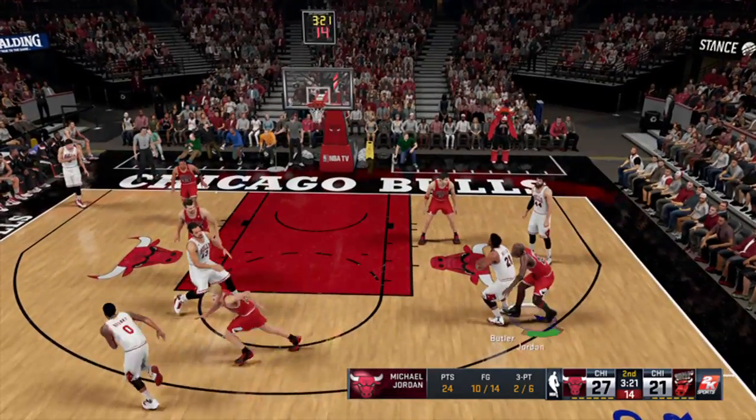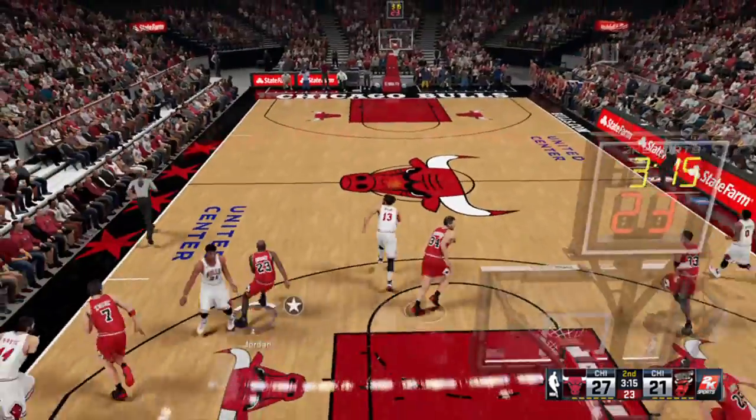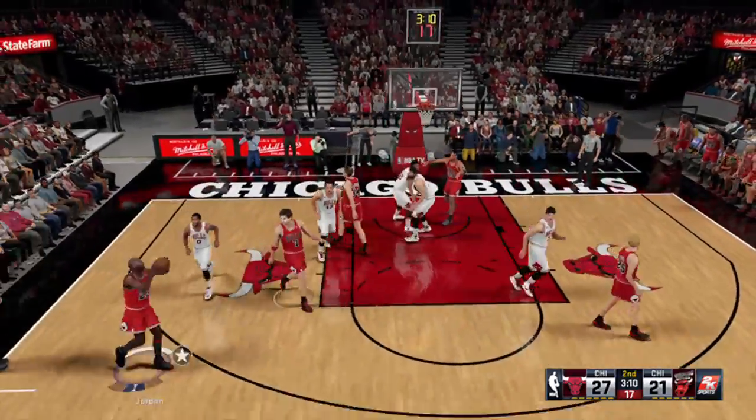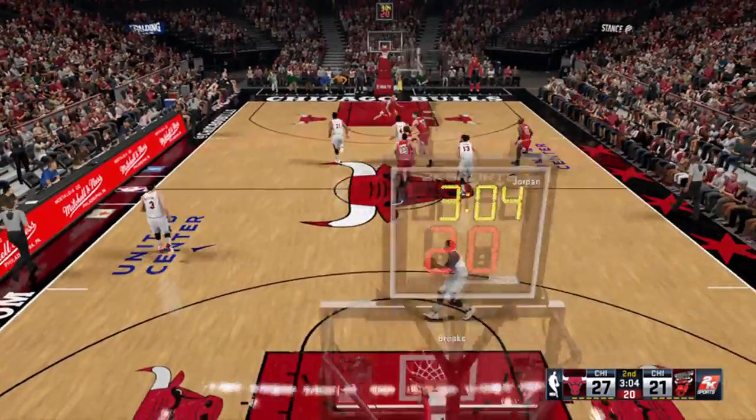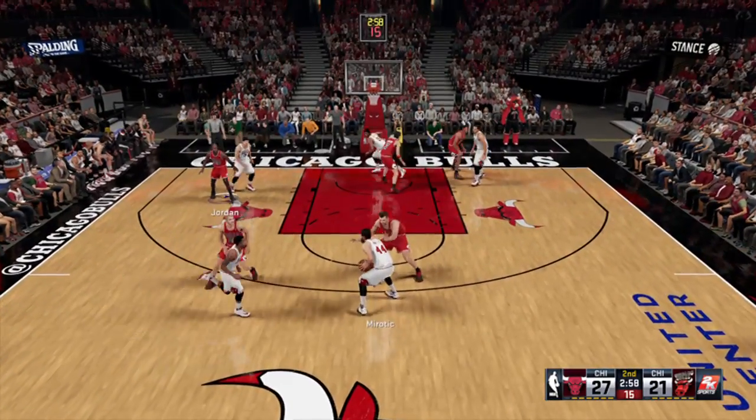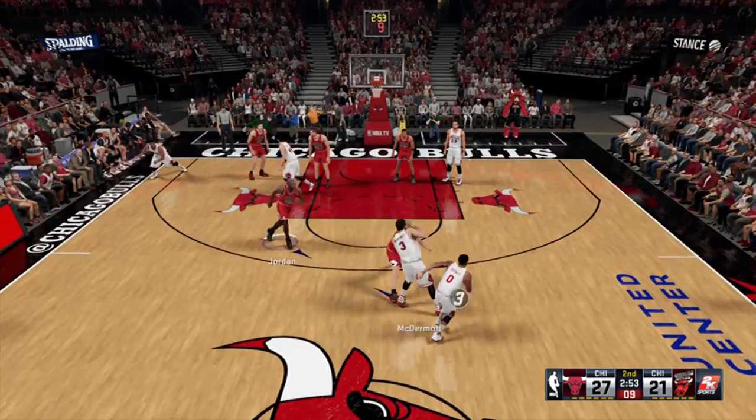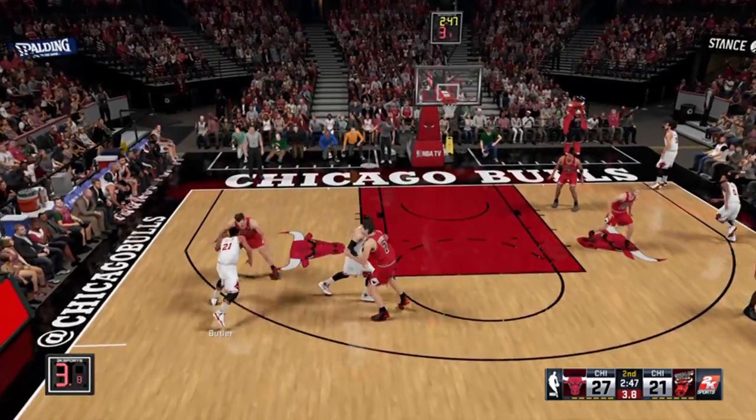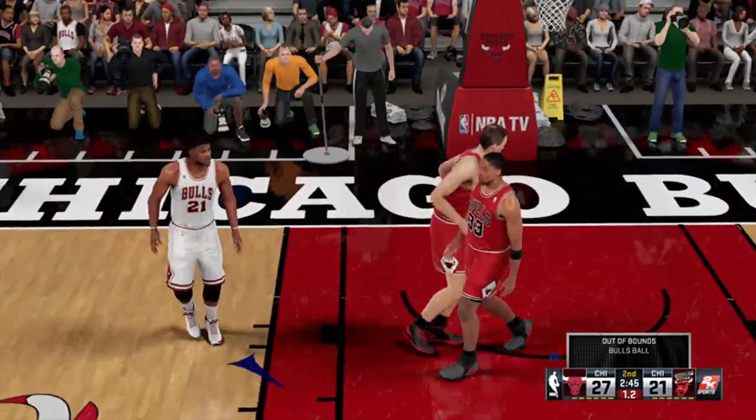The feed now to Butler. They get a hand on it, and stolen by Jordan. In transition, here come the Bulls. Good ball movement here by the Bulls. And again, no good by Chicago. Bulls trail by 6. Brooks kicks to Mirotic. Back to Brooks. Pass to McDermott. Just 5 to shoot. Mirotic the screen. Here's Butler, and it's going to be out of bounds. The Bulls will retain possession.